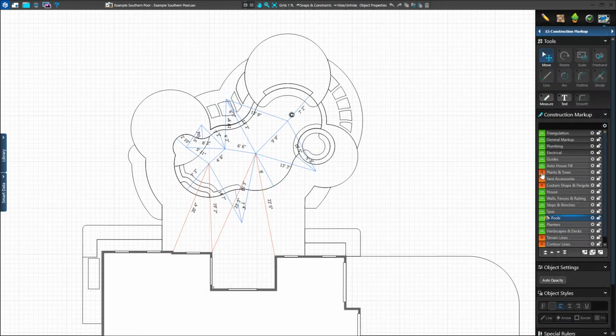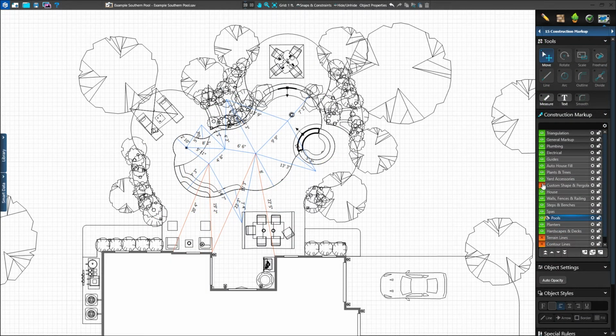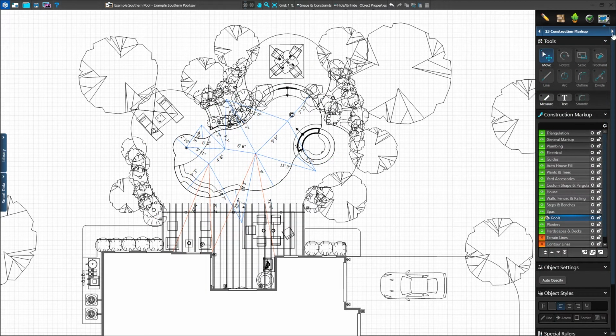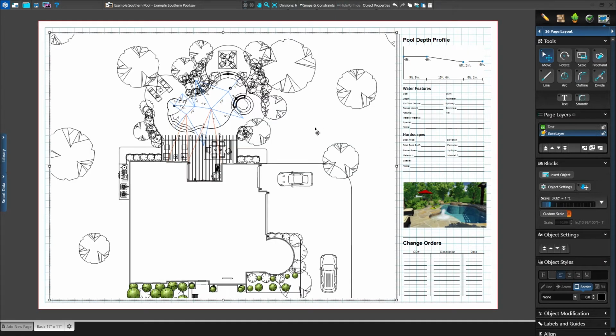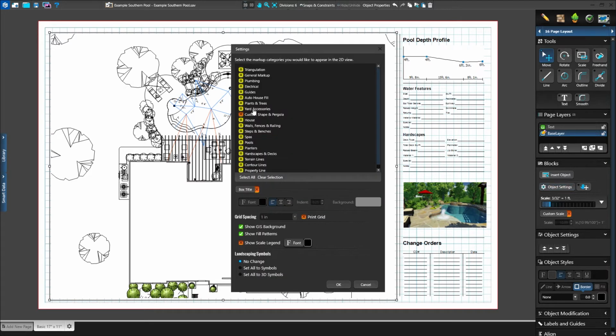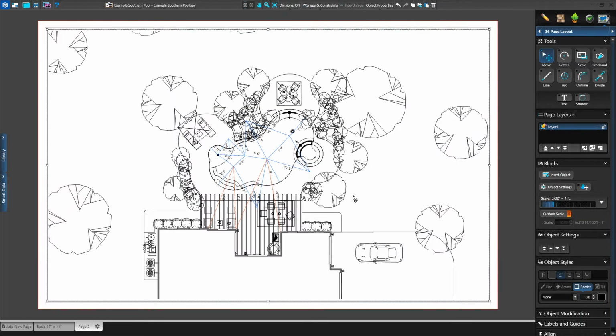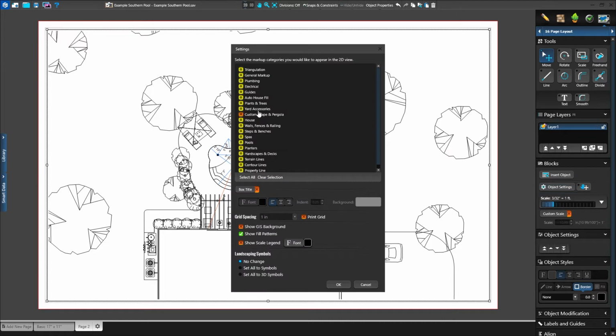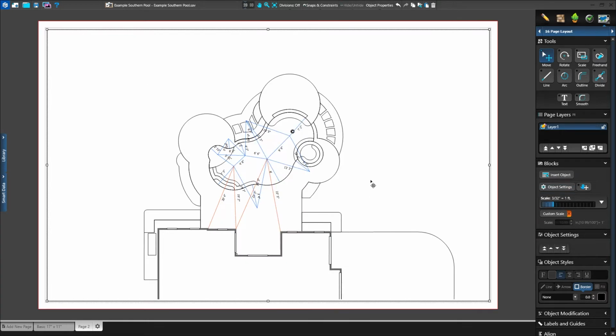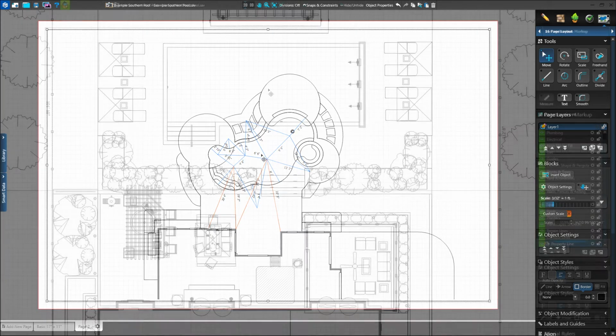We're done with our adjustments, so we can display the other content in the project again. However, in page layout, we want our plans to print with only the triangulation and a few shapes on one of our pages. That's no problem. We'll click on Object Settings to adjust it on this page, or we can add a new page and hide the additional layers, such as plants and trees and yard accessories, leaving only the layers we want. Now when we print, only these layers, including triangulation, will be printed.